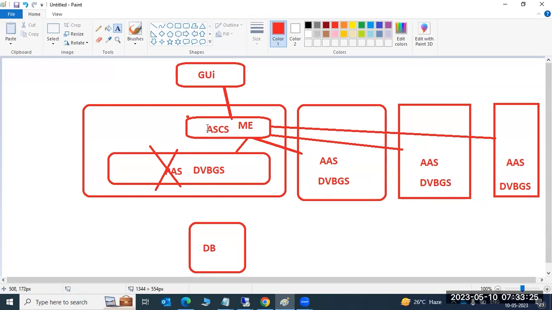Because when you have only one ASCS, only one DB, only one GUI, but when you keep on adding application servers, each one will create an additional set of 5 work processes.